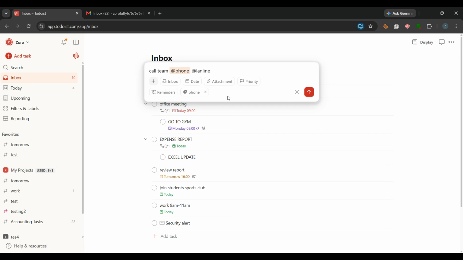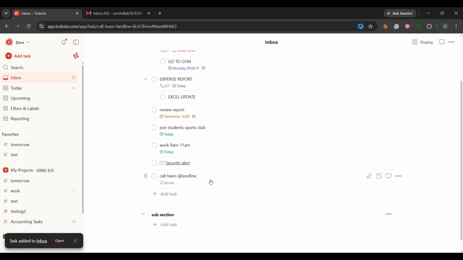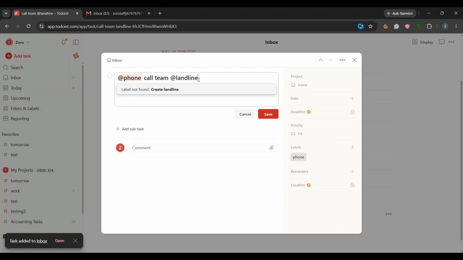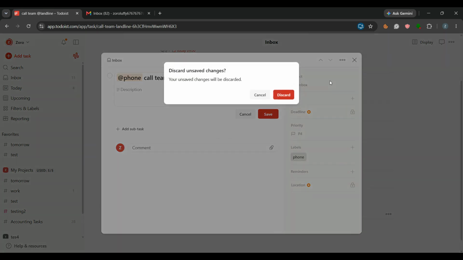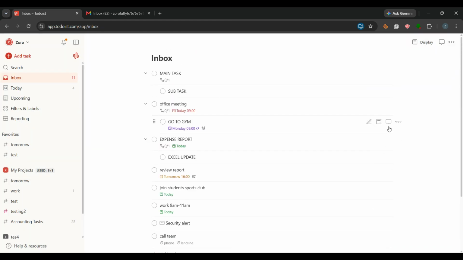That means once you build up a small system of labels, you can reuse them again and again across your whole workflow. After you have selected or created the label, all that is left to do is save the task. Once saved, your label will be attached to the task automatically, which makes it much easier to filter, search, and manage your work later. This is especially useful if you rely on Todoist every day and want a clean system for handling different types of tasks without overcomplicating your setup.